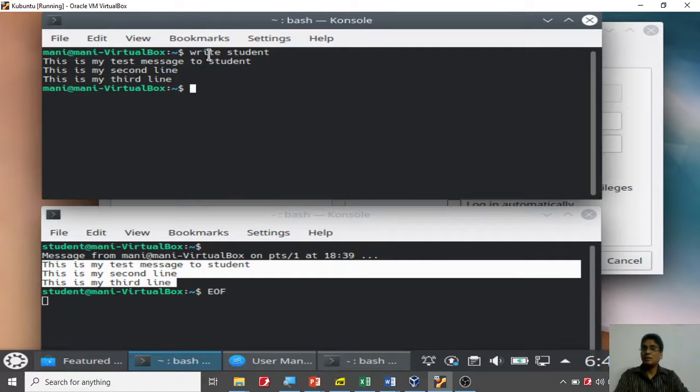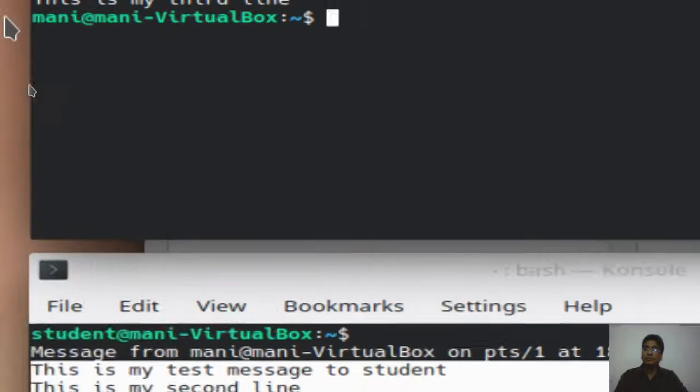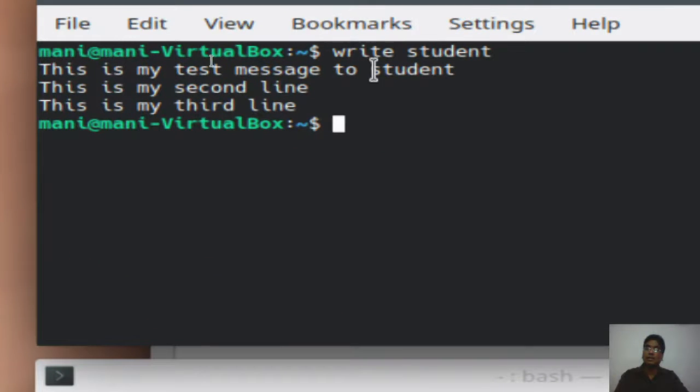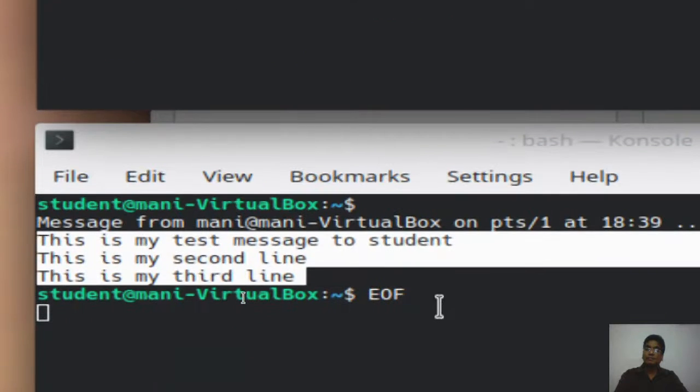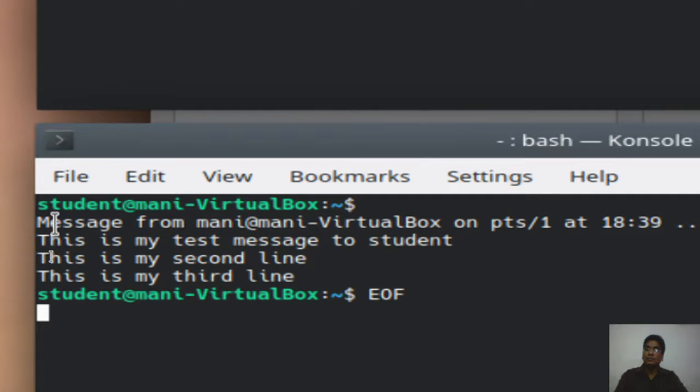You just type write followed by the name. I will just zoom it out. There will be a minor problem with this one because I can't zoom in on Linux. So you write, followed by the name of whoever has logged in, the name of the terminal on which you want to write, and then that message will come. You will notice the message from money, and you get whatever message I have typed.